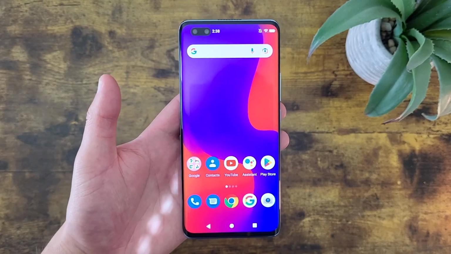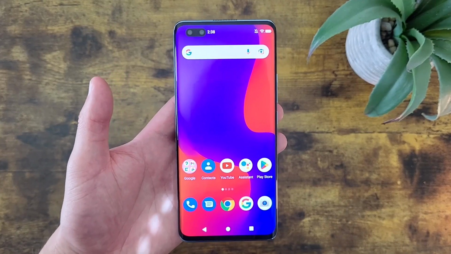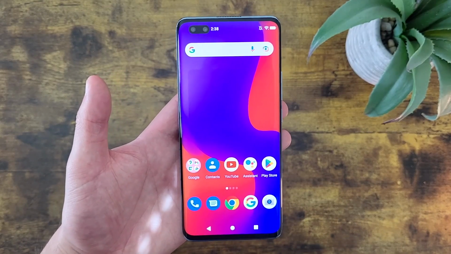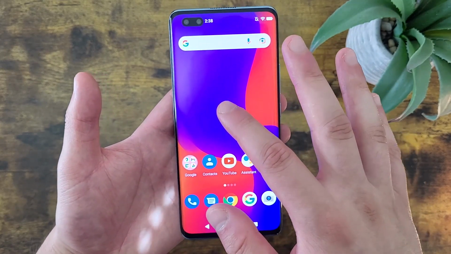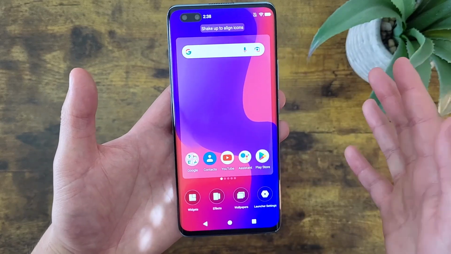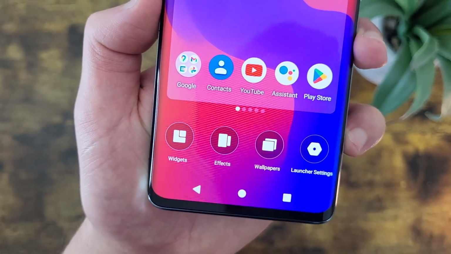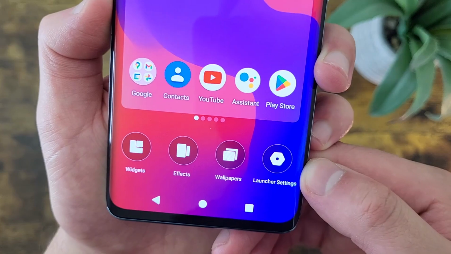Now that was easy enough, but I'm going to show you a faster and even more convenient way to do this, while also changing other settings for your home screen. So what you're going to want to do is press and hold your finger on a blank spot on your home screen like this. And this menu is going to show up. As you can see, you can change widgets, add effects, change your wallpaper, and access your launcher settings.